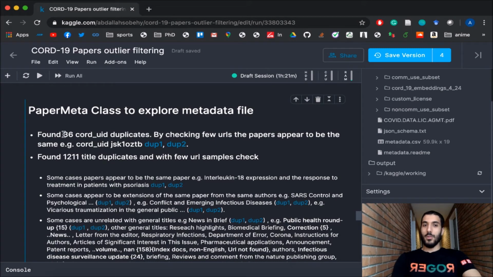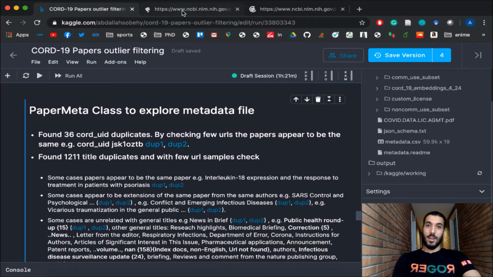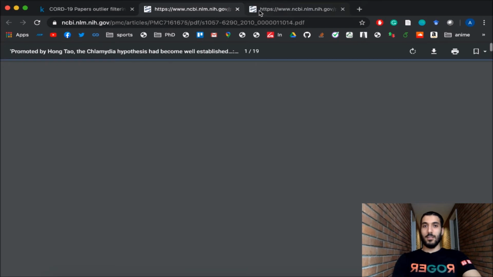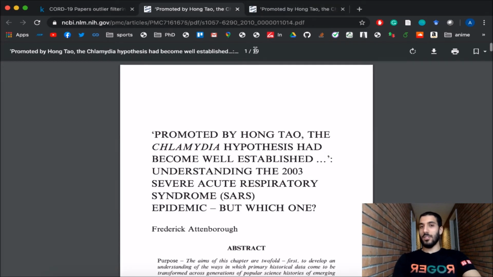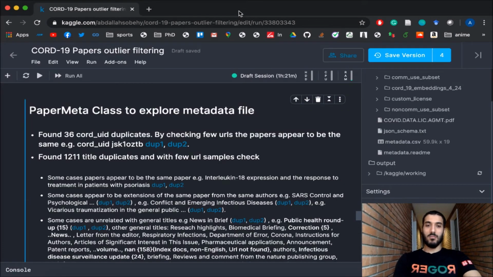So with UID there is a total of 36 duplicates, and then if I take 2 examples just to see if they are actual duplicates or not, having the same ID, you will find here that this is a 19-page document written by Frederick, and then in the other URL it's also a 19-page document written by Frederick. So with some inspection, you can be a little bit confident that if the UID is repeated, then I can just take one of the papers and exclude the others.